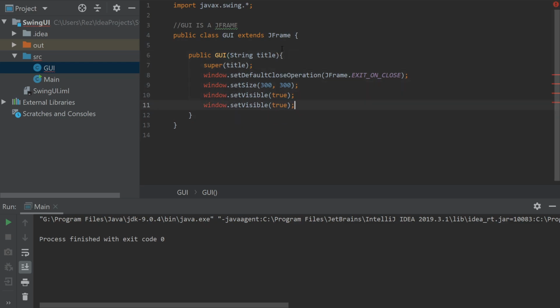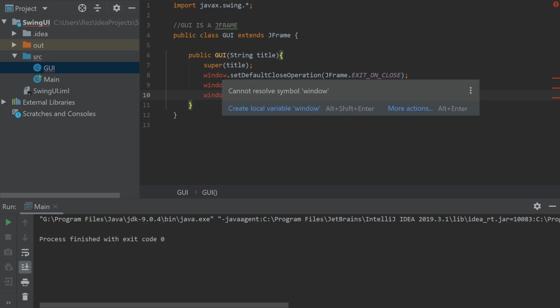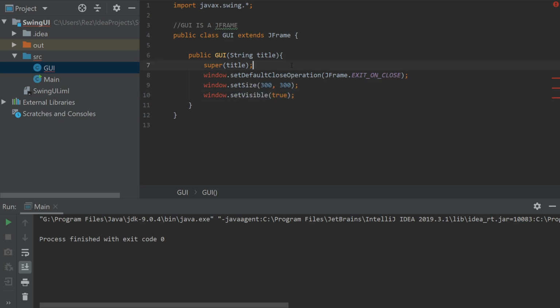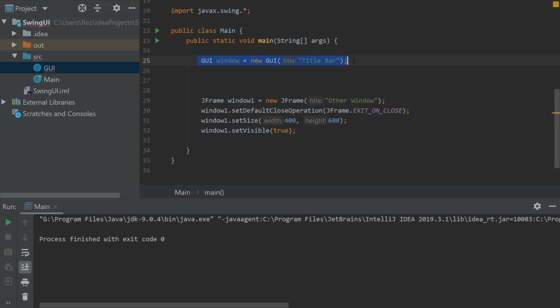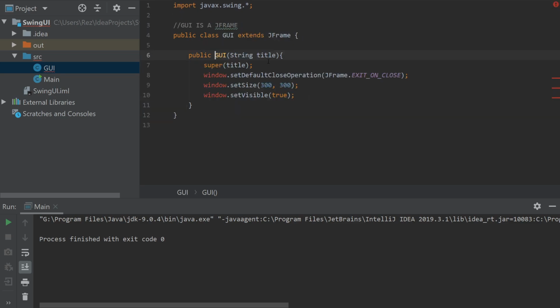Now you notice I got an error. If I put my mouse over it, it says cannot resolve the symbol window. Well, inside my main, I created a variable called window. But now I'm inside the constructor of a GUI. There is no such thing as a window. What should I do to fix this? Well, one thing is to call the super. That's a good example, because these functions exist inside JFrame, which is our parent, our super. So that's one way. You could put super everywhere that says window.